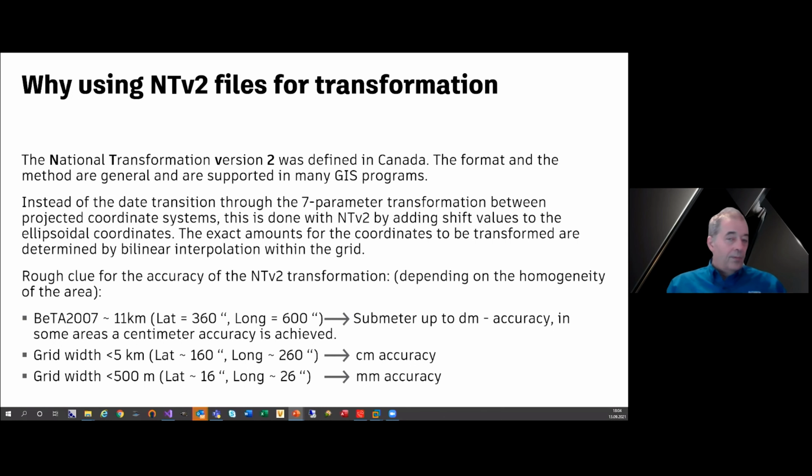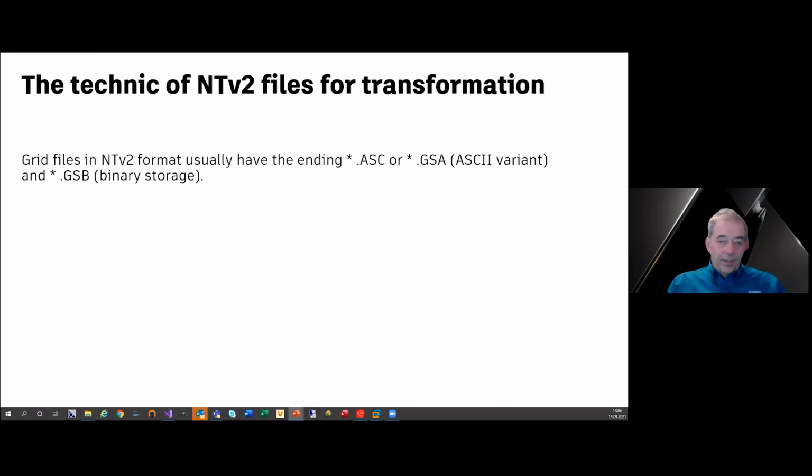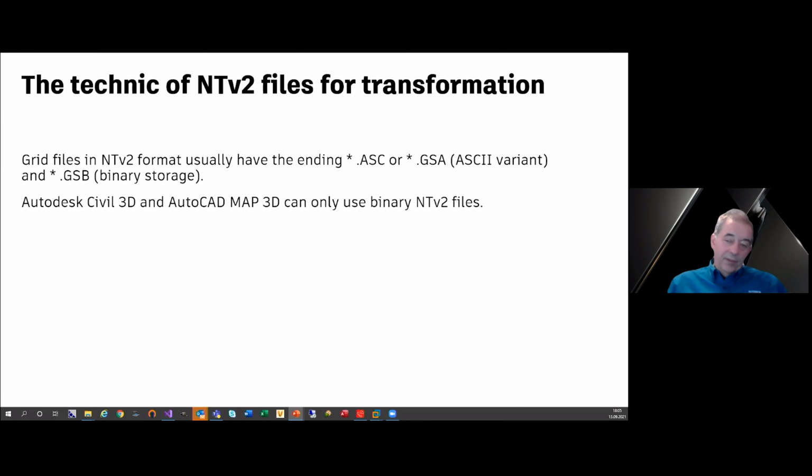That's the reason to implement your own NTV2 files with a smaller grid width. Grid files in NTV2 format usually have the ending ASC or GSA. Both are ASCII. Also allowed is the GSB format, which is a binary storage. Autodesk Civil 3D and AutoCAD Map 3D can only use the binary NTV2 files. ASCII formats are not supported.